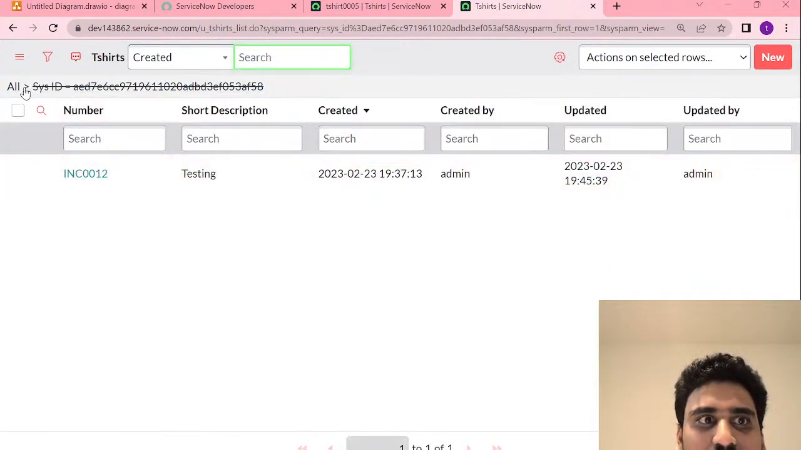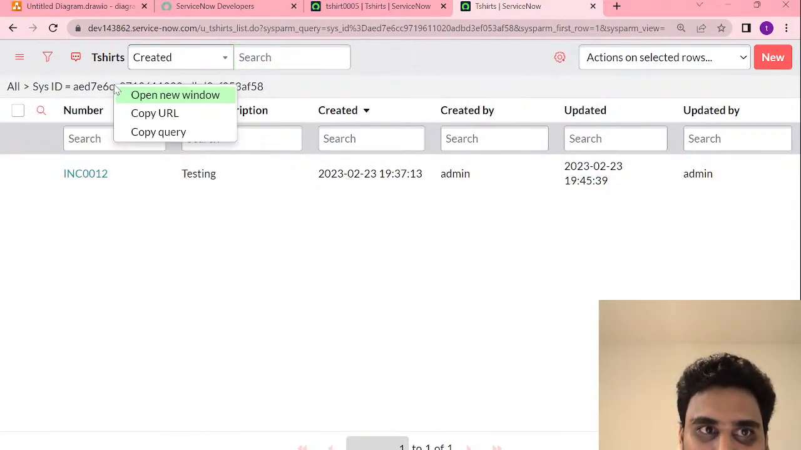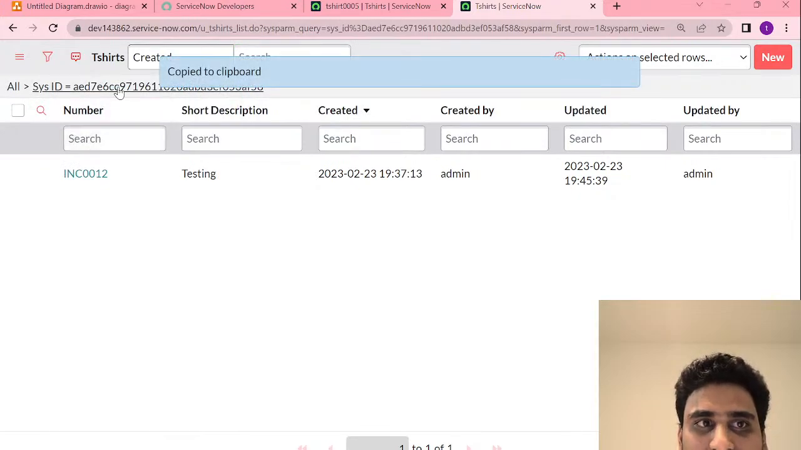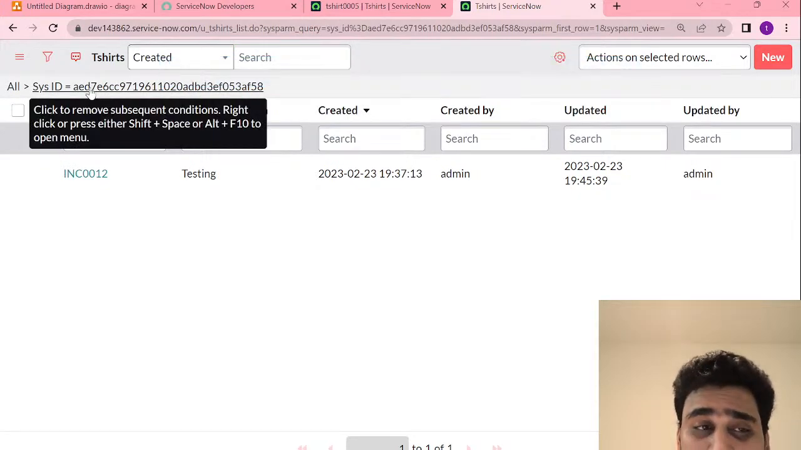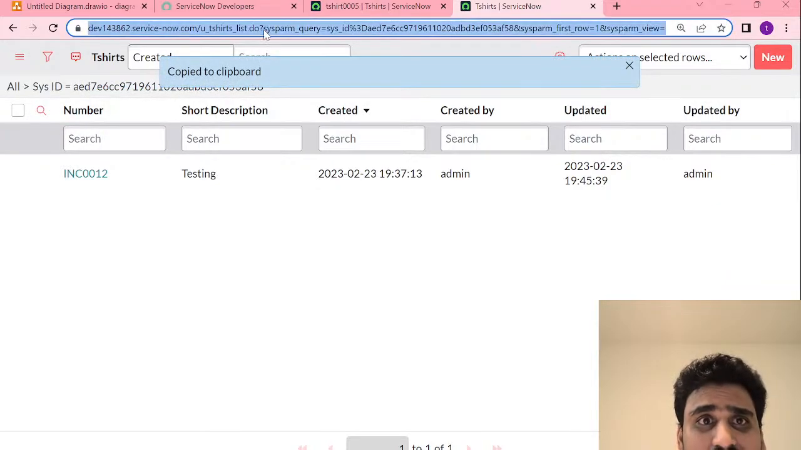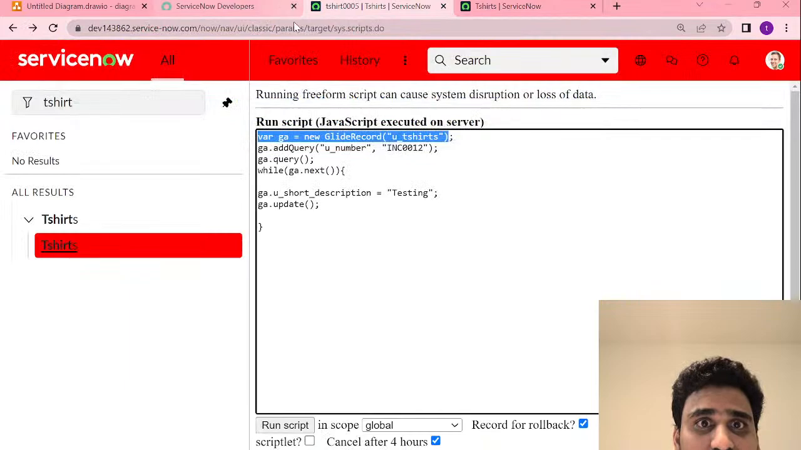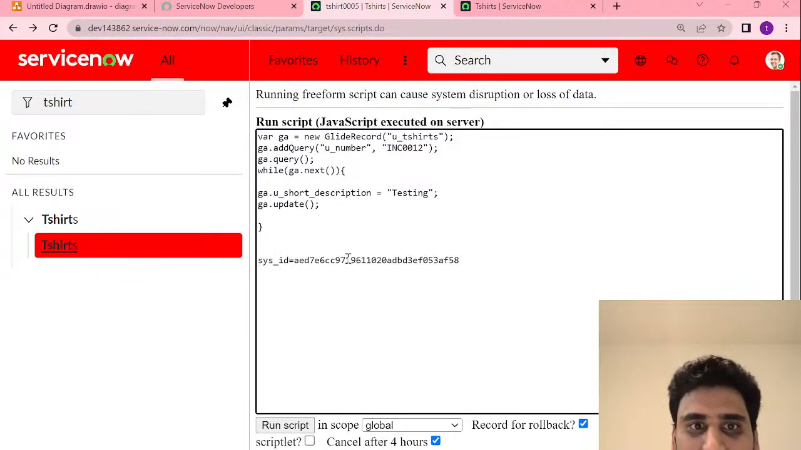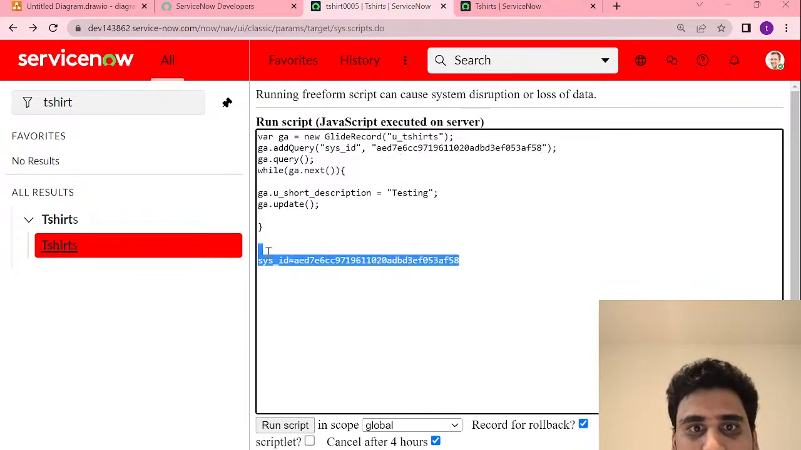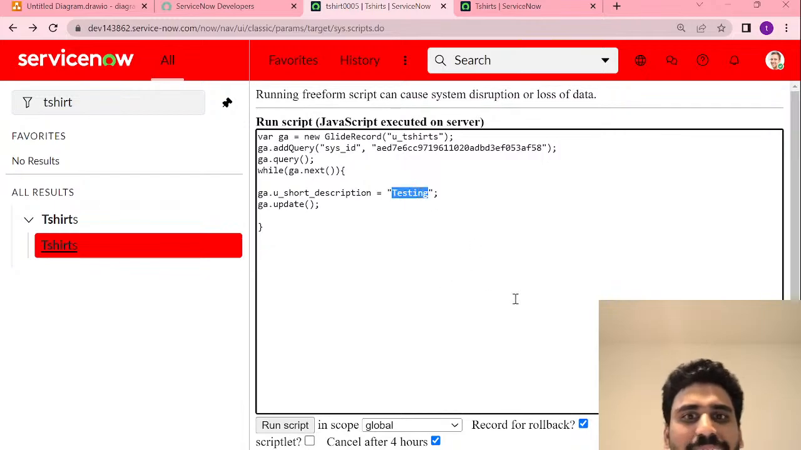Click on run so that this will be populated. Right click here, click on copy query. Right click on this particular filter, click on copy query, paste it somewhere. So you'll get the backend value of that thing equals to this. So on the left side, you have sys_id equals to that. So this is what we have got there. So sys_id on the left side, this particular thing here. So let's update that to something.